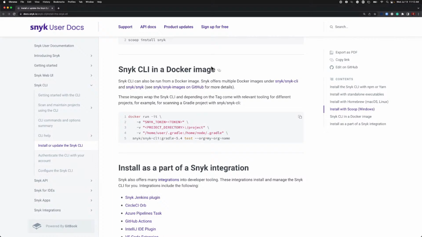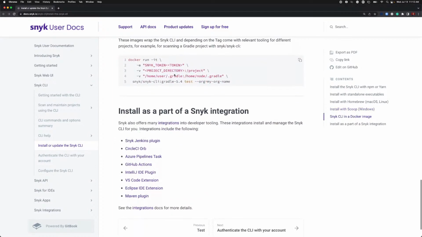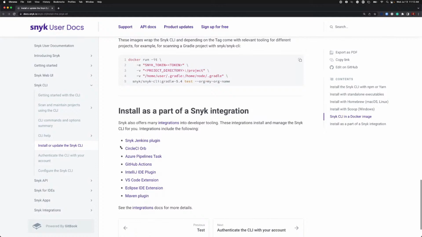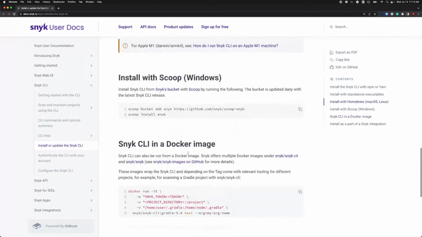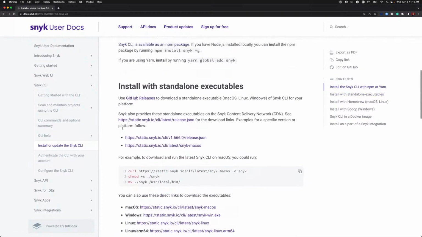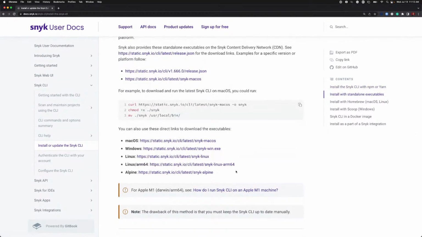So Docker image, as we were talking about earlier, you could just run the Snyk CLI in a Docker image, really. You don't need to install an executable. And then there are tons of ways to integrate into your IDE or into your pipelines. So just getting the Snyk CLI installed, as you can see, there are lots of ways to do that. I'd recommend, if you're just trying to get started and just scan something right now, to use one of these.